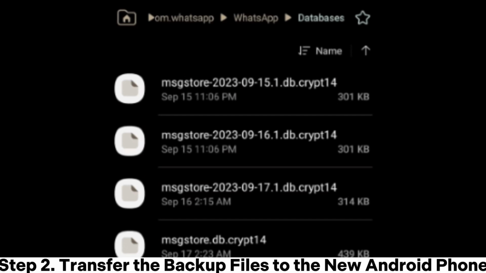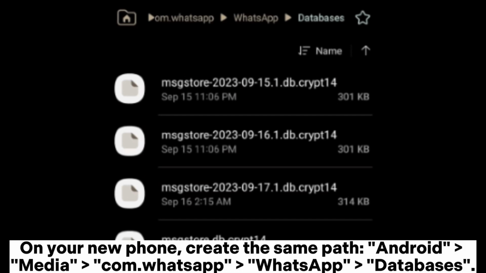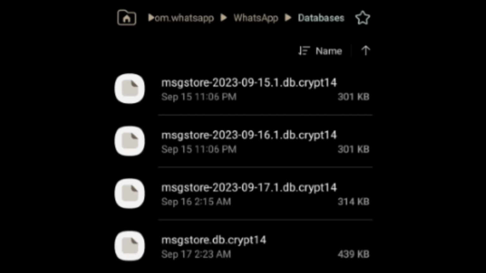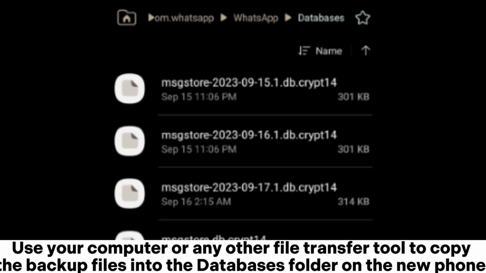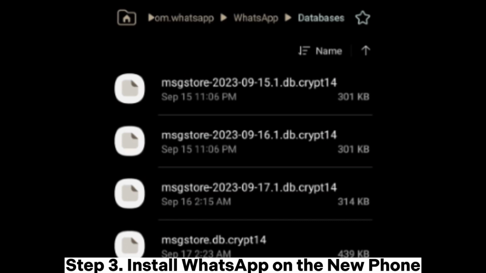Step 2. Transfer the backup files to the new Android phone. On your new phone, create the same path: Android, Media, com.whatsapp, WhatsApp, Databases. Use your computer or any other file transfer tool to copy the backup files into the databases folder on the new phone. Step 3. Install WhatsApp on the new phone.